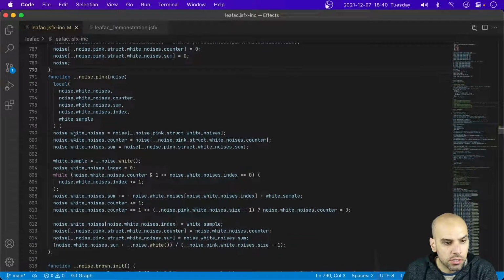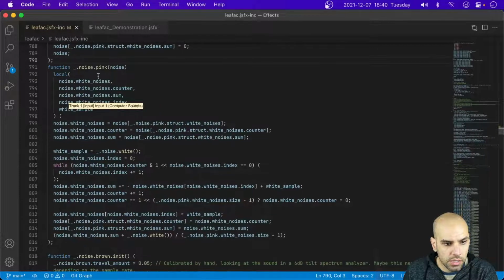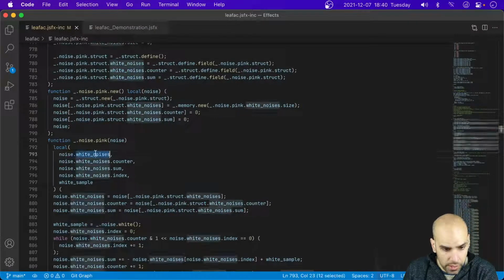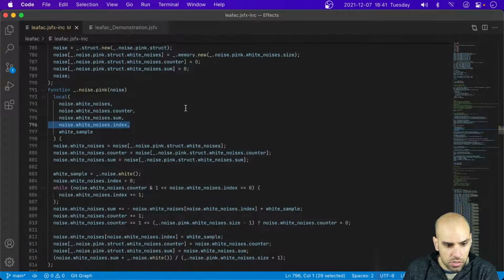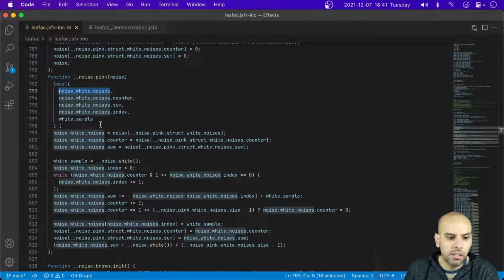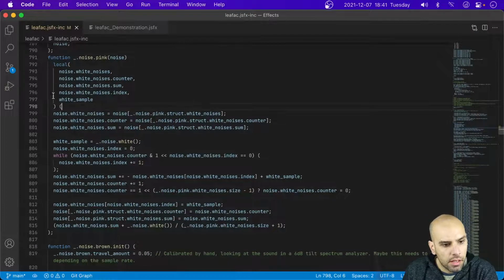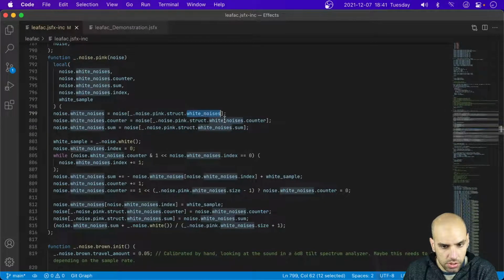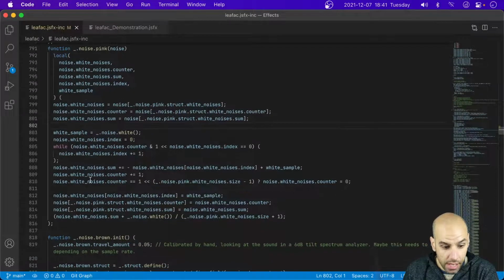Then to actually generate a sample of white noise, I'm going to have to first deconstruct this noise, which is an instance of this data structure. I'll have to deconstruct that to get a hold of the white noises, the counter, the sum. And then this index is just going to be the place that I have to update, the white noise generator that I want to update this time. And then the implementation goes like this. First, I fetch all these things, the white noise source, counter, and sum. And then at the end, I'm going to store the updated values.